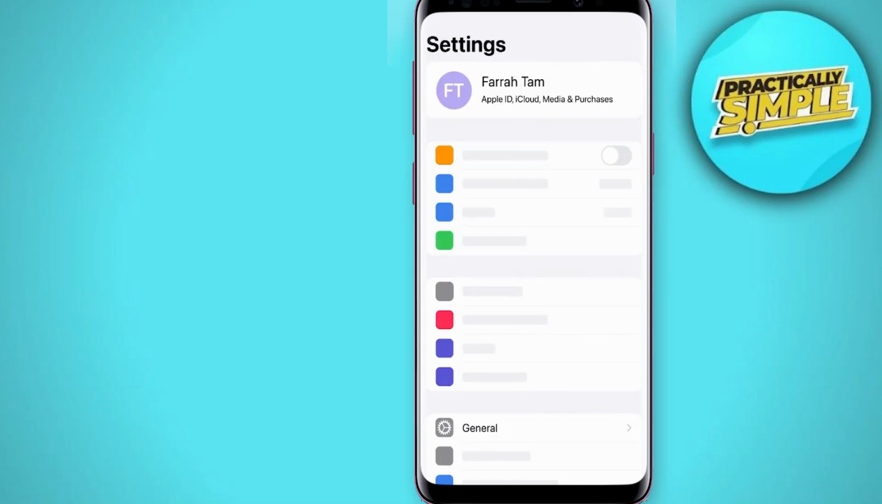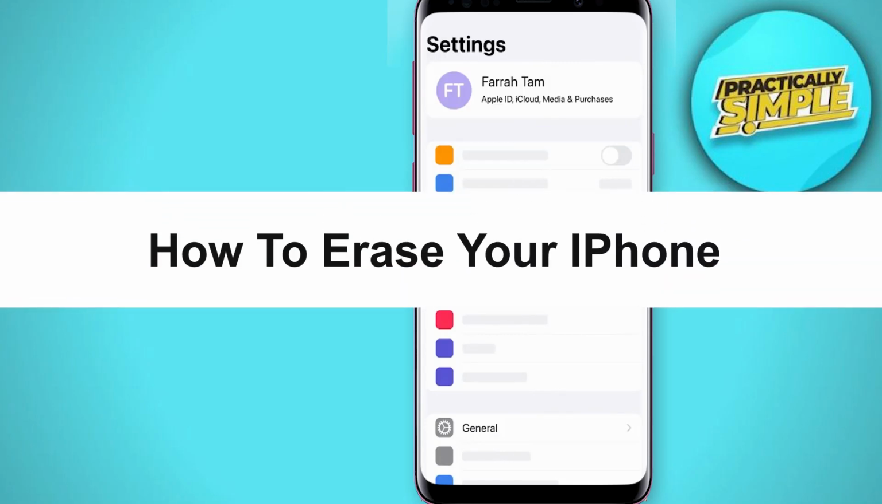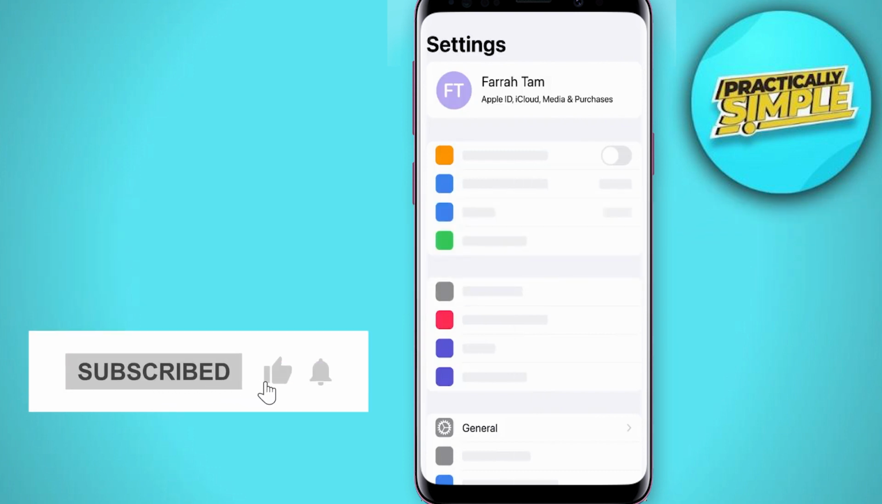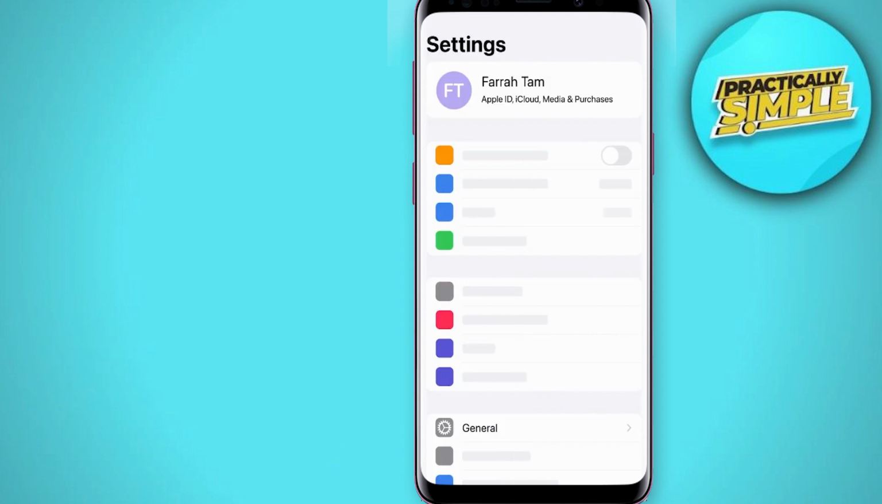In this video, I'm going to show you how to erase your iPhone. So restoring your device to factory settings is easy. Before you start, make sure you have an iCloud backup or a backup saved on your computer. A factory reset erases all of the data on your iPhone, so you need a backup if you want to save your content or settings or transfer them to a new device. You'll also want to have your Apple ID and password handy.